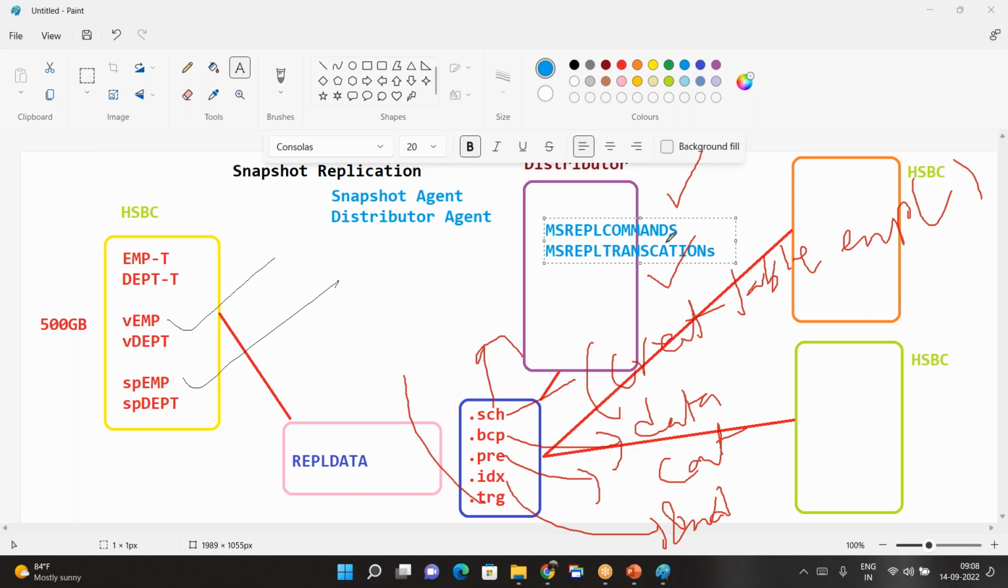Then your snapshot agent will be completed, sir. Whenever you run the snapshot, whether it runs automatically or you run it, these things happen: it goes to the publisher database, takes the snapshot of the entire objects, keeps it in the REPL data folder, and updates the information in MS REPL commands and MS REPL transactions. If you search on Google, you never get it, sir. This is the internal flow. If you understand this, you are very good in replication.